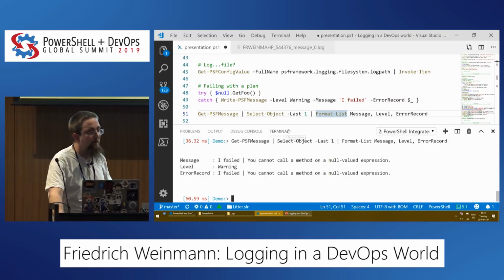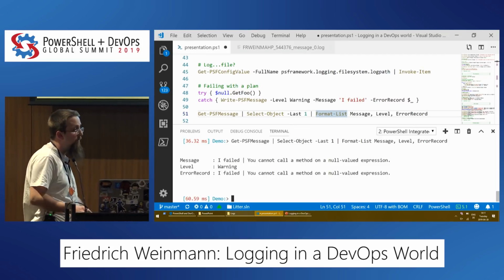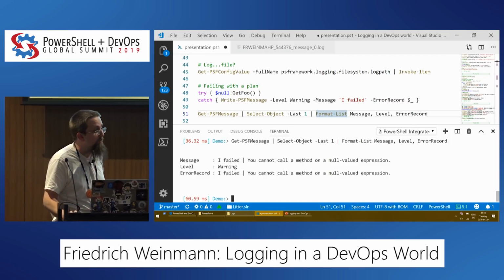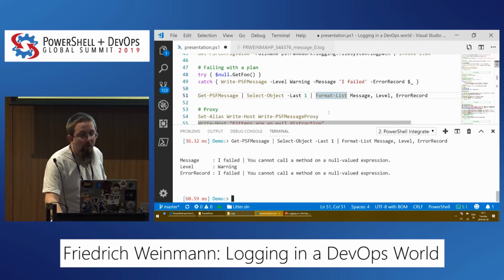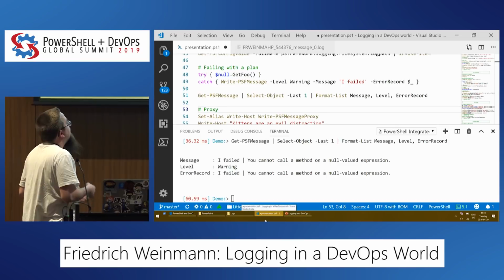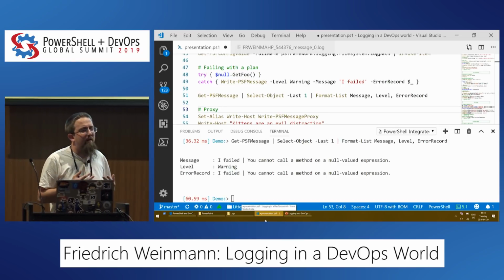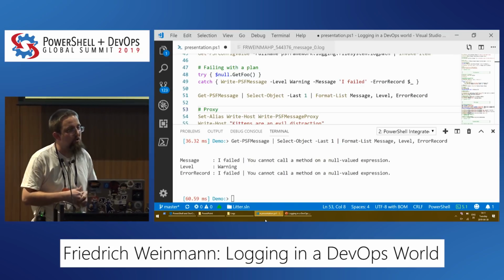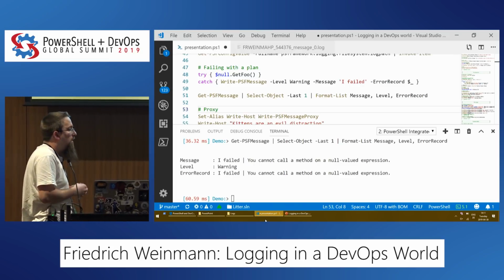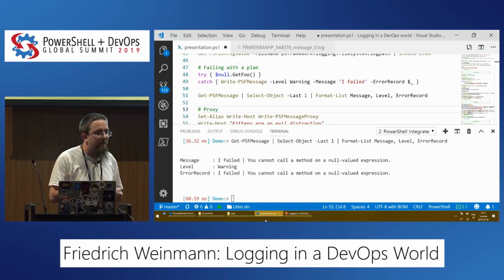It's also, of course, part in memory. In memory, you get the full access to the entire object. For troubleshooting purposes, rather helpful. OK, now, this is all nice, but it requires you to replace all your other message commands so far with Write-PSFMessage.